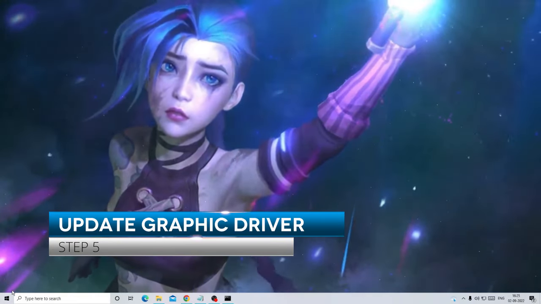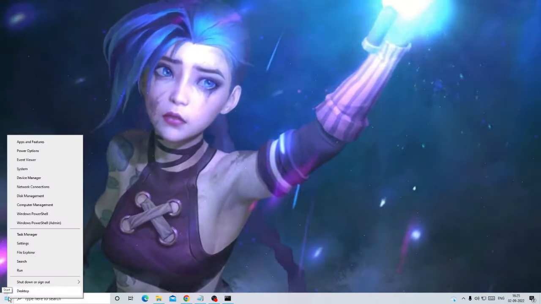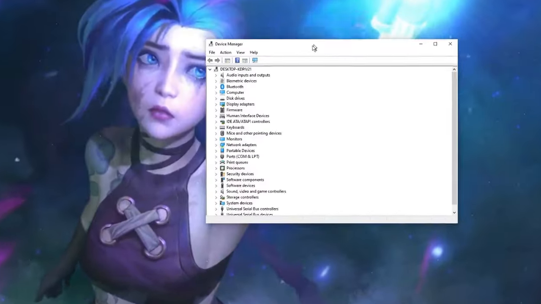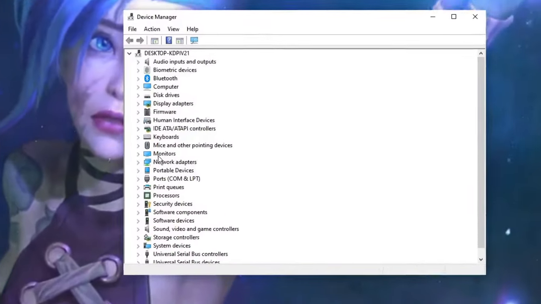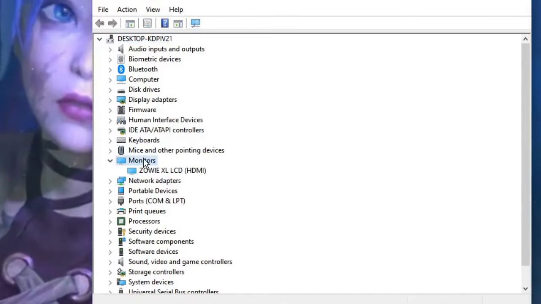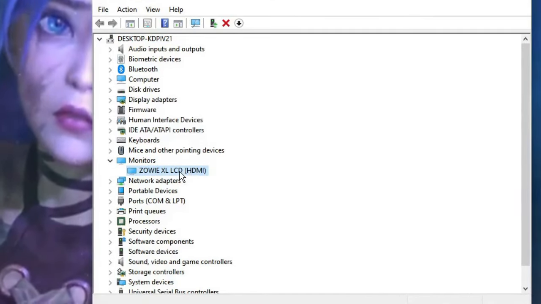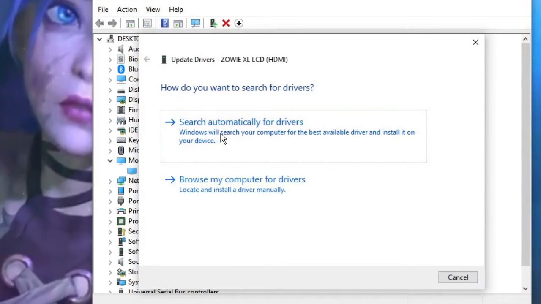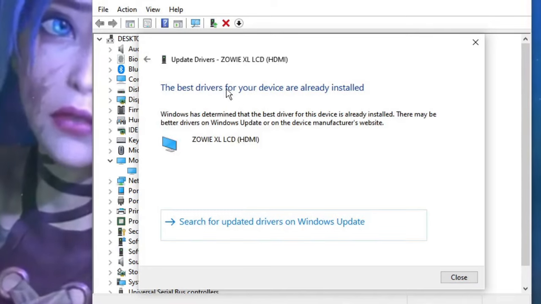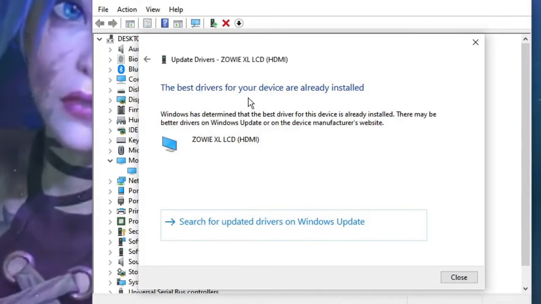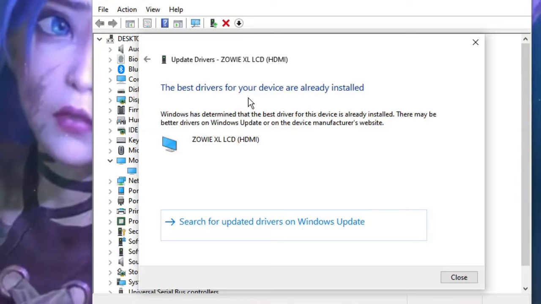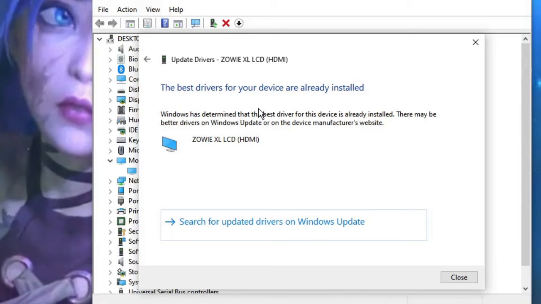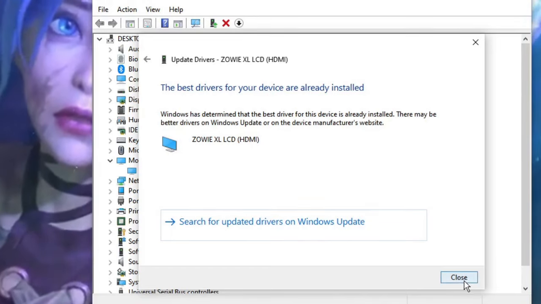All you have to do is look for your Windows icon on your screen and right click on it, and then choose device manager. The device manager screen will come up. Here you will find monitors. Double click on monitors and your monitor will be displayed here. Right click on it and choose update driver. Then choose search automatically for drivers. If you get this message, it means that you have the updated version of your monitor driver, and if there are any updates available, it will update automatically. Once you are done, you can close it.